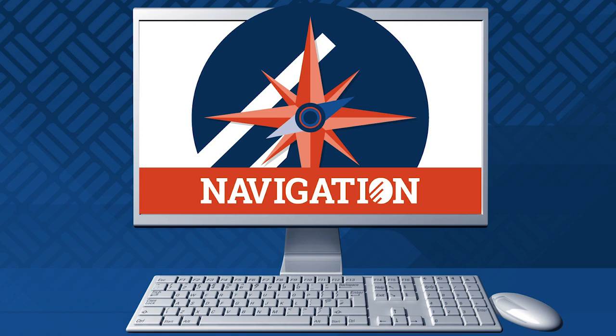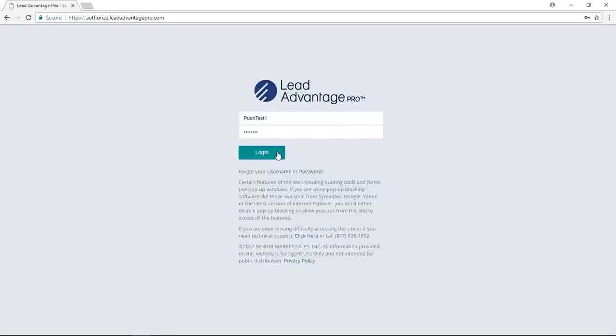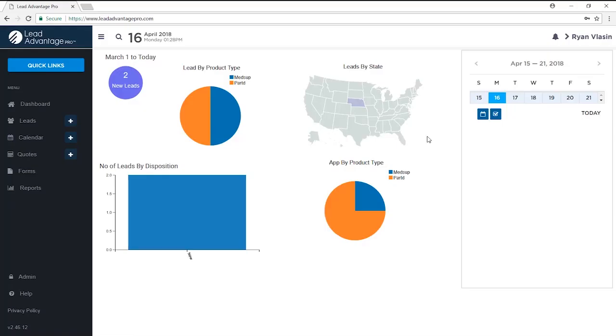Today I'll be demoing the new Lead Advantage Pro software. After logging in, you will land on the dashboard. The dashboard displays important information about your recent leads.